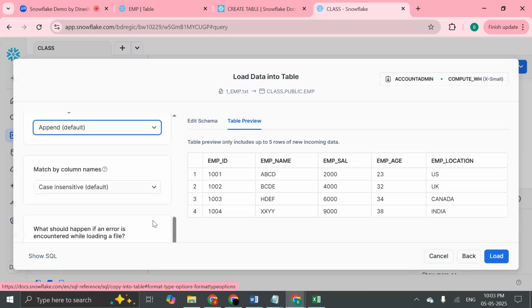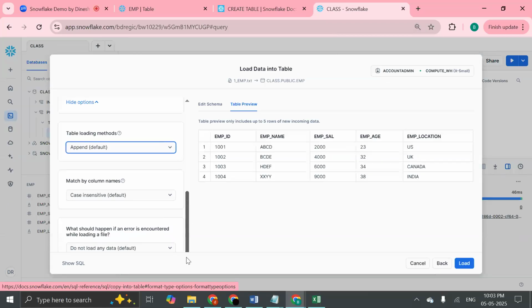That is fine. Now one more thing is, see this, the down option. So if you minimize, you can see that. Let me minimize this. See this one, what should happen if an error is encountered?